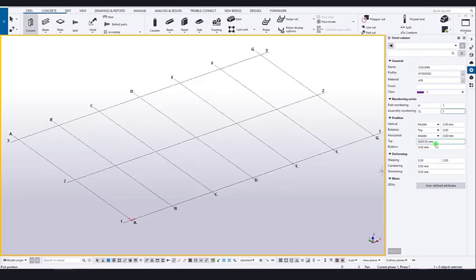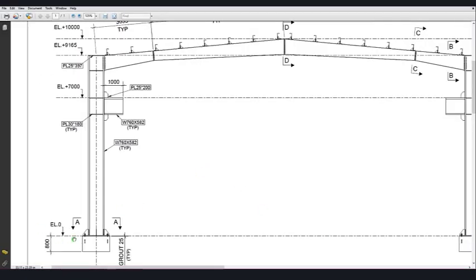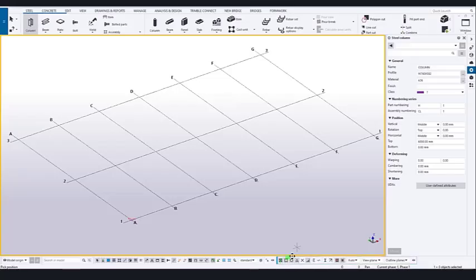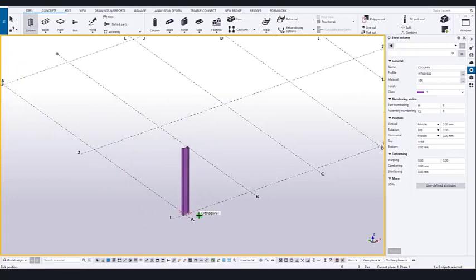Before that we need to do one more thing also. Just go to the PDF. You can see this is the column bottom elevation, and here it is the top elevation, the top one 9165. So just make it that one, 9165, enter. Keep all the other things as they are, then click the location.